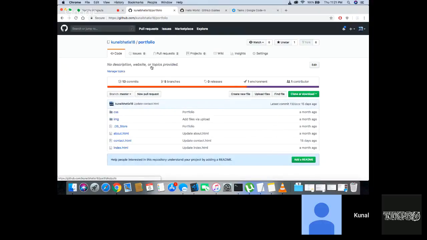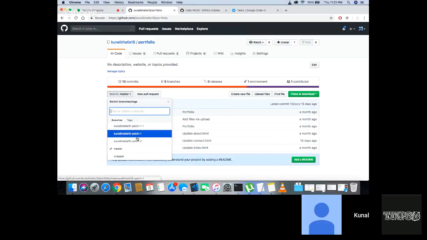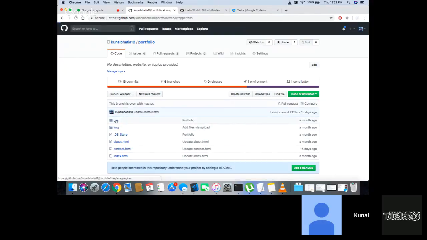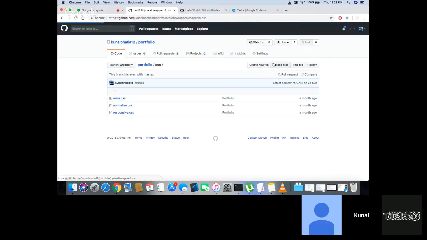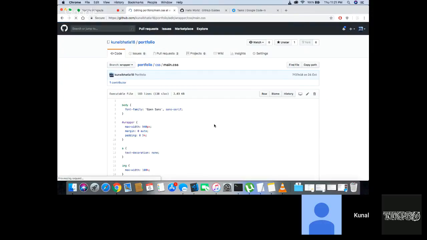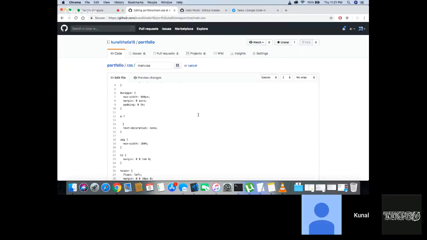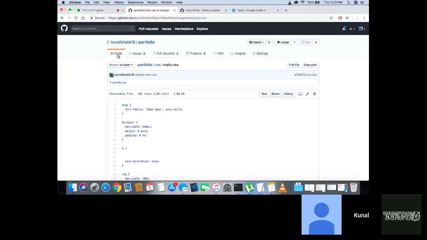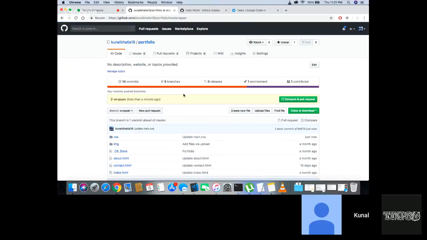I'll explain. I'm on the master branch right now. You have to create another branch. Like, I've created wrapper. Make any change. Like, I'll be opening CSS. Any change would be fine. There we go. As you can see, commit directly to the wrapper branch. Whatever changes I have made will be committed to the wrapper branch directly, and for those changes you can pull request. It's written you recently pushed branches. So through that you can compare and pull request.